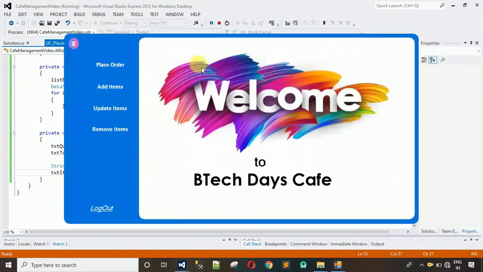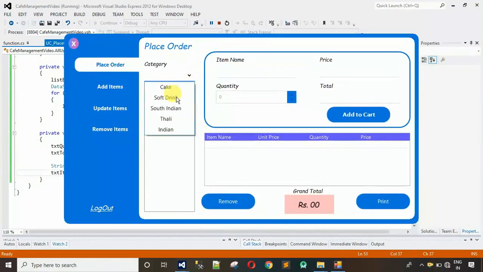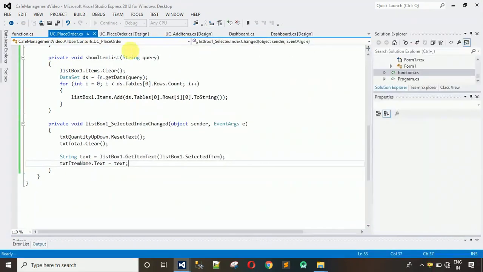Click on this, place order, select Thali, click on this, and here you can see the name changes on the basis of this. And when I increase this and add some total like this, when I click on this, yeah, these clear up and this will look fine. Okay, now this one is working. After this we have to set the price and total on the basis of this quantity. So let me do that.